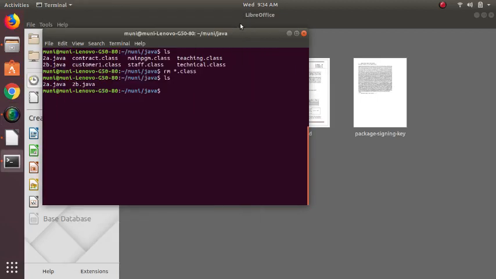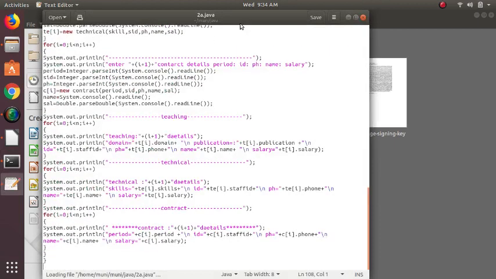Yes, in this video we are discussing the second lab program, DA lab, which is staff information. So it's basically depending on the inheritance concept. Let us see the program that you have in that. We use gedit. So I have 2a.java. This is the program.